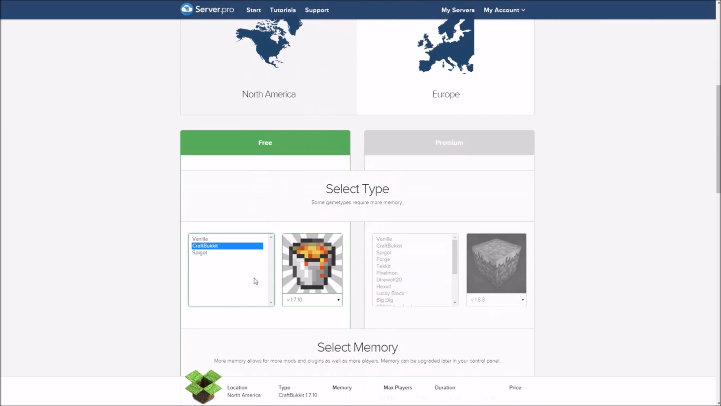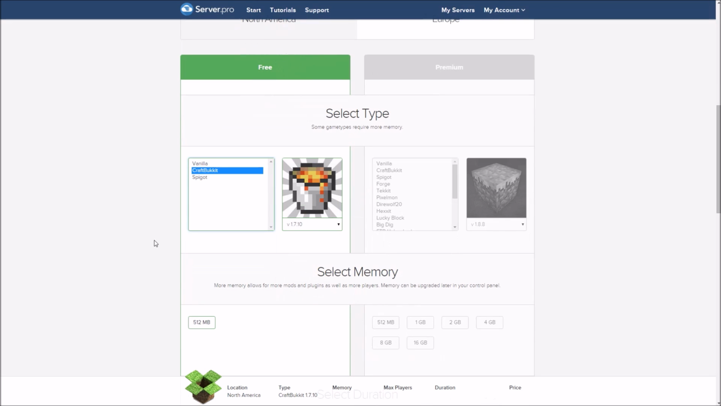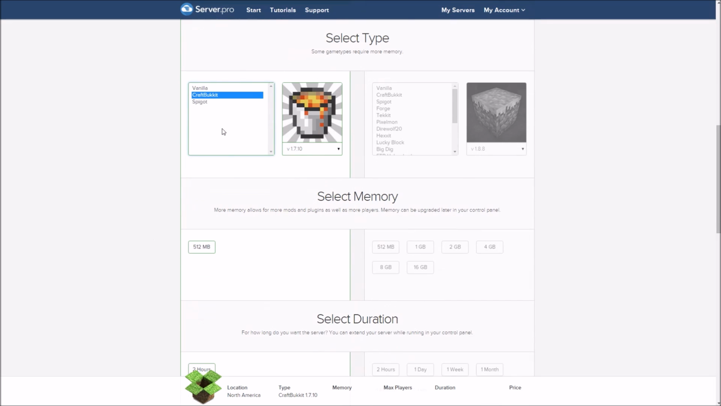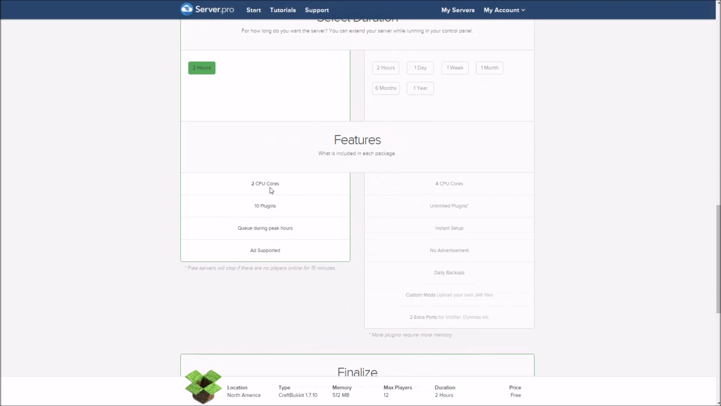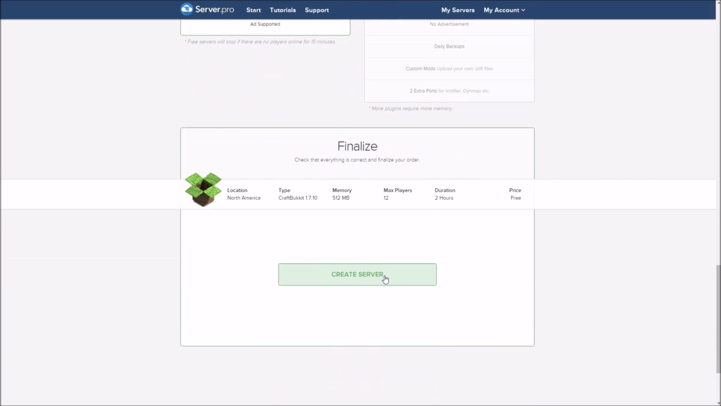We're going to use Craft Bucket. Yes, you can use mods in this server. That is very nice. So for memory, we only have the 512 megabyte option, so we're going to select that one. Again, it's 2 hours. Now, this server does have two CPU cores, and it does offer 10 plugins that you can use, all right? So we're going to click Create Server.